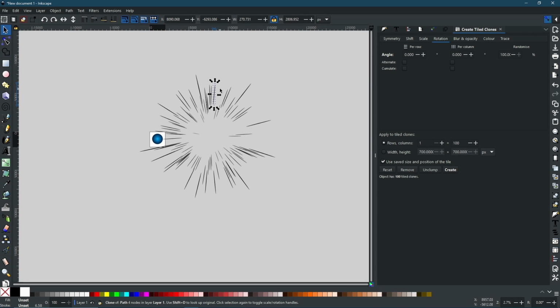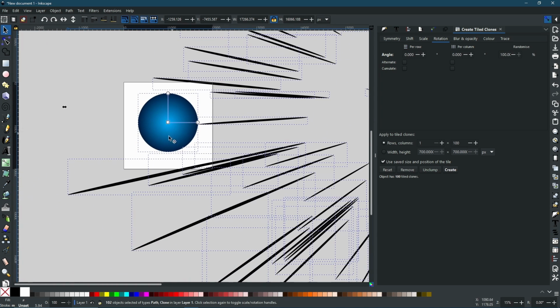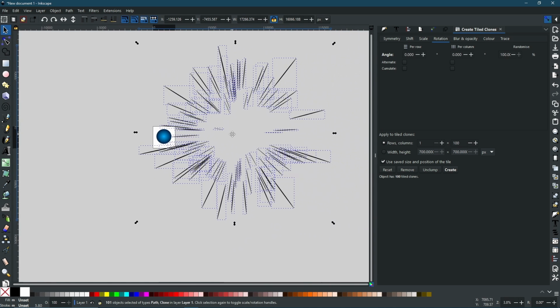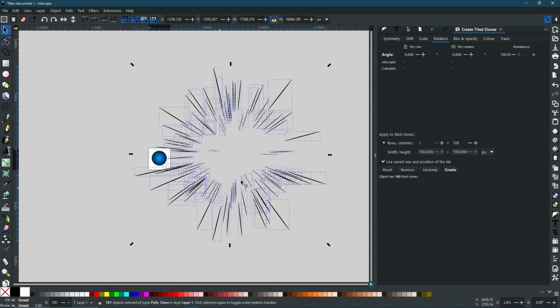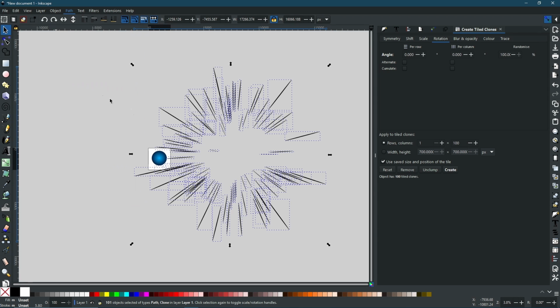And now with that done, we can click over everything, or we can press Control A to select everything, and that will select every single object. However, we don't want to edit this circle, so I'm going to hold Shift, select that, and it will deselect it. Now we have all of these pieces already selected. We can go to Path and Combine. Now we have combined all those separate pieces into one individual piece.